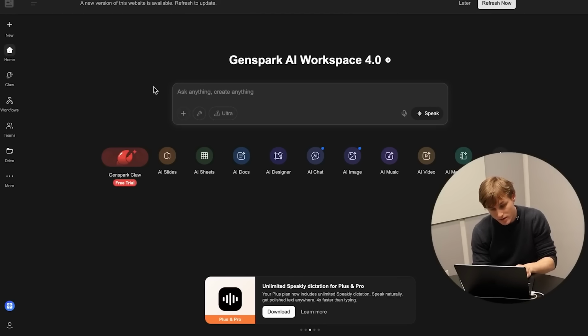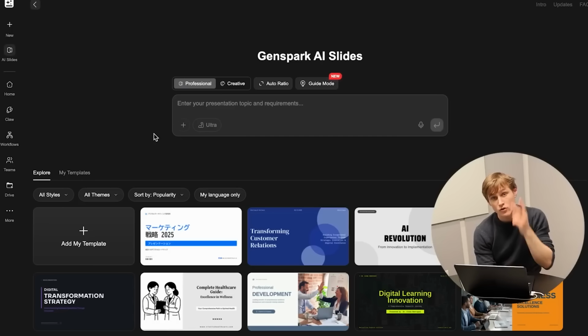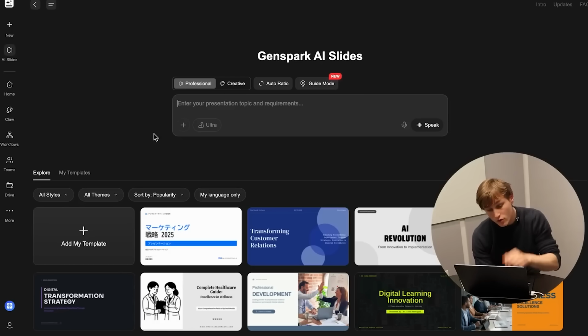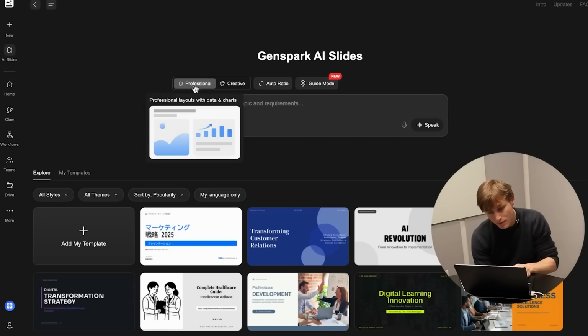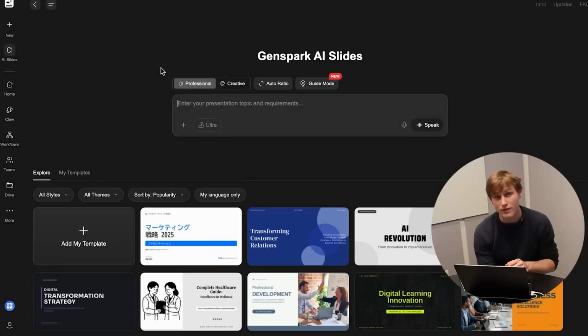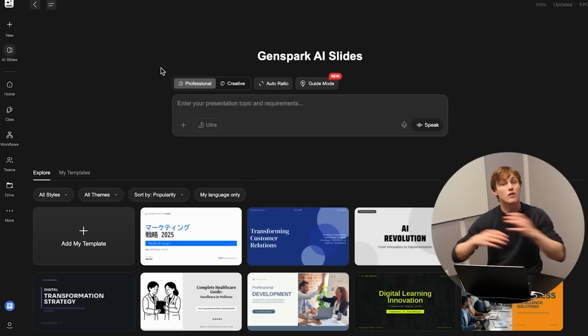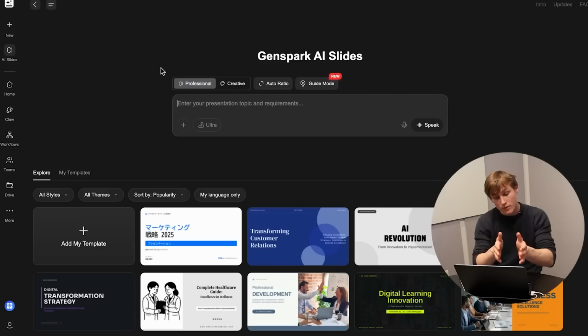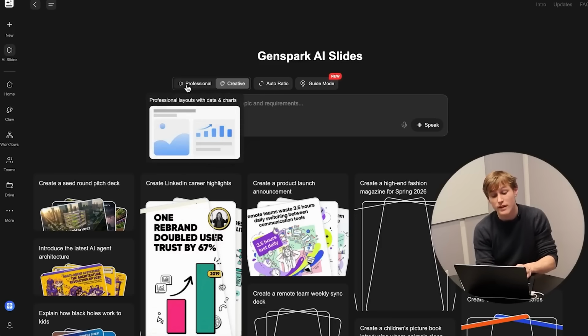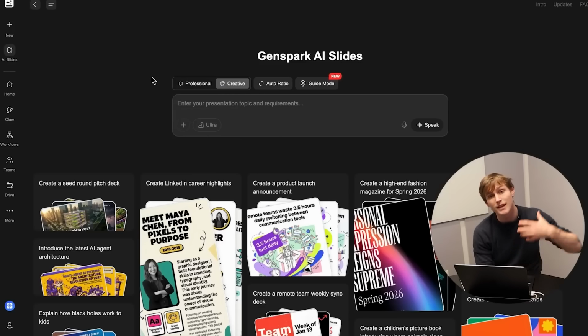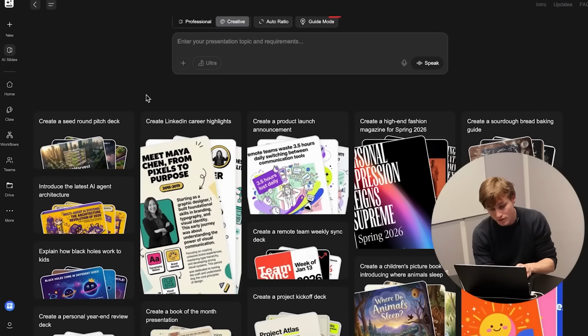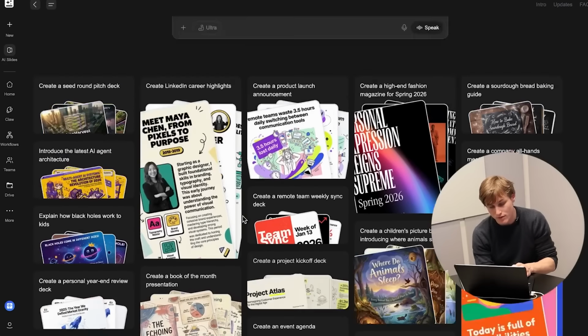So just next to AI Sheets here, we're gonna click on AI Slides. And there are two different modes here. The professional mode that we can see in this little tab, that's focused on decks that are data heavy. So if you are coming up with a business proposal for your team and you want a lot of research, a lot of data there, that's when you're going to use professional. And then on the creative side, that's for very visually heavy decks or slideshows that you want. You can see examples of that right here.